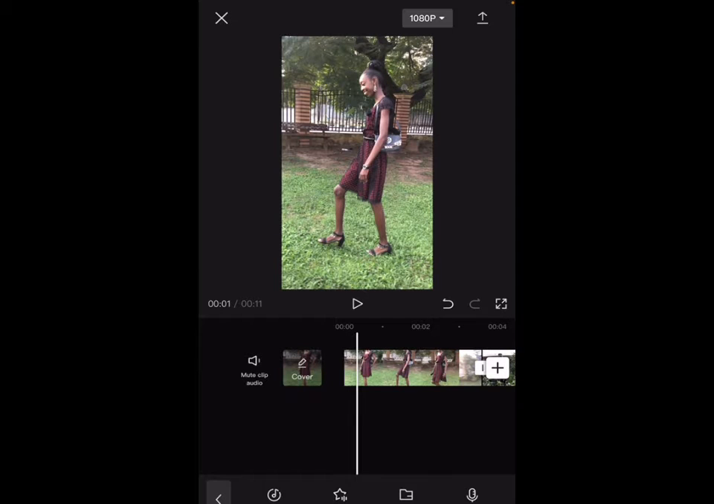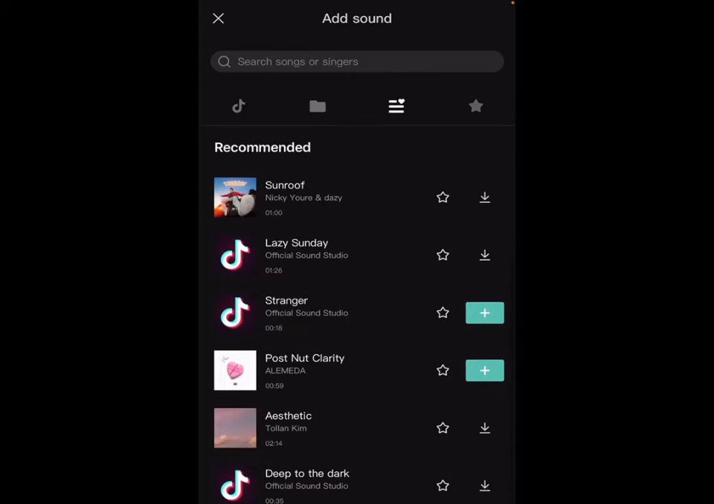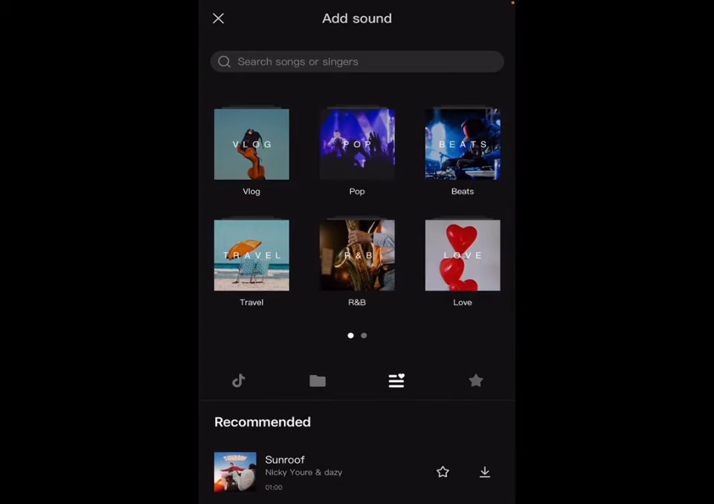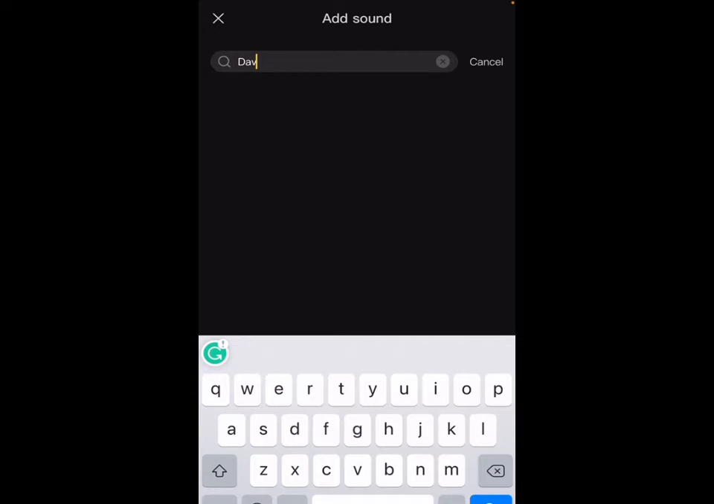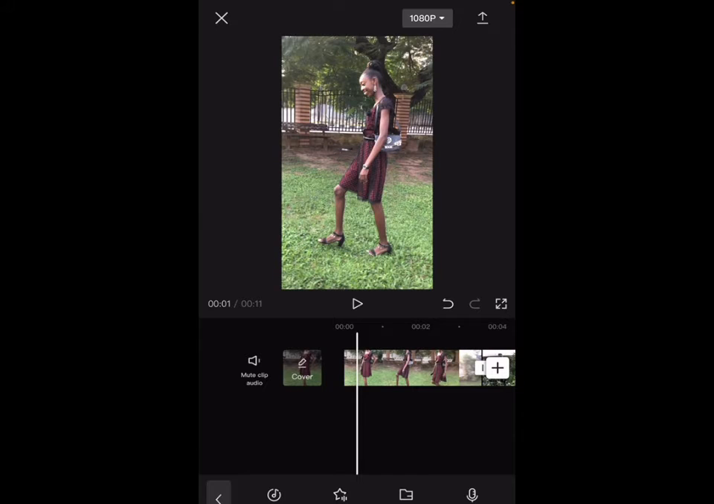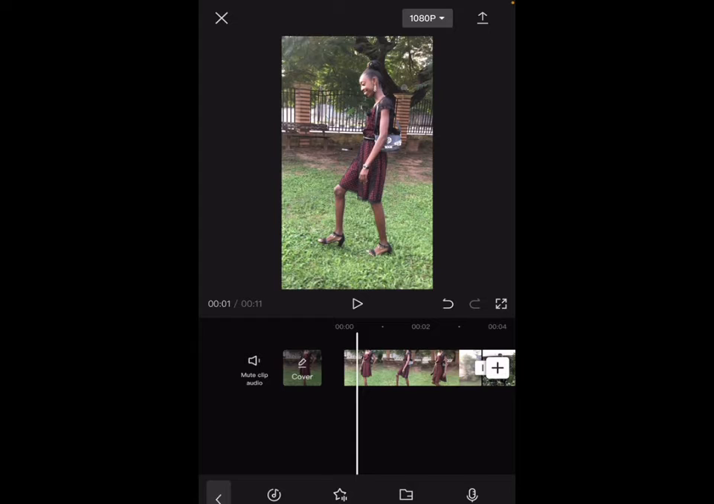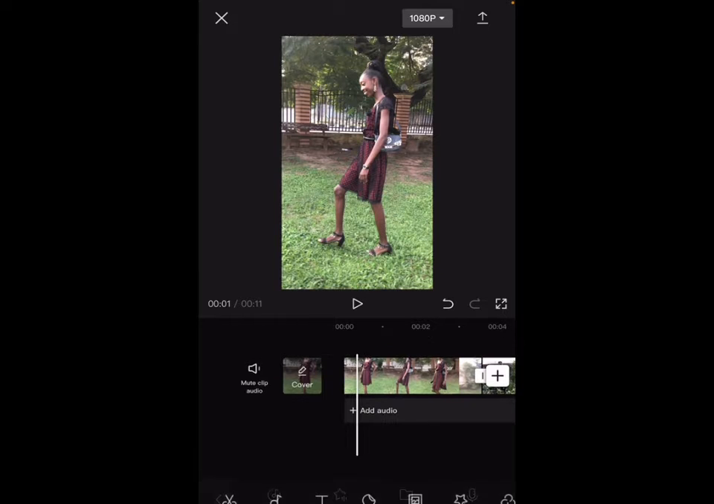This is if you want to add sound. You can search for sound if you're a TikToker, or you can search for someone's songs like Davido, Nigeria, as I said earlier. So this is some of the Davido songs that you can get. Or you can add effects to the sound, extract sound and voice over.